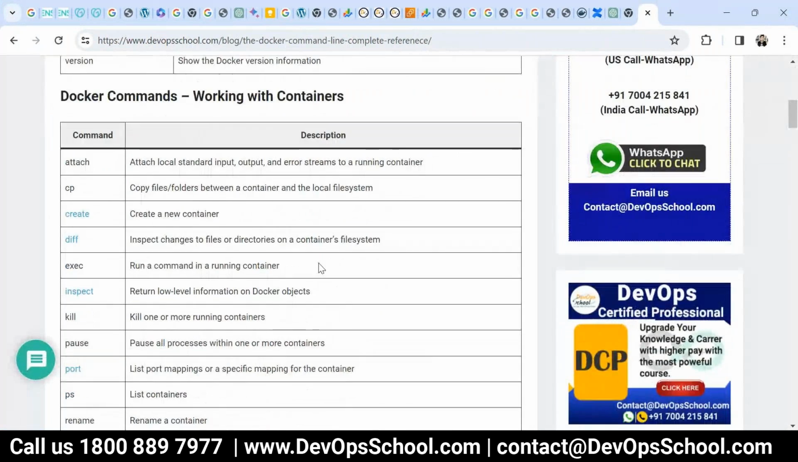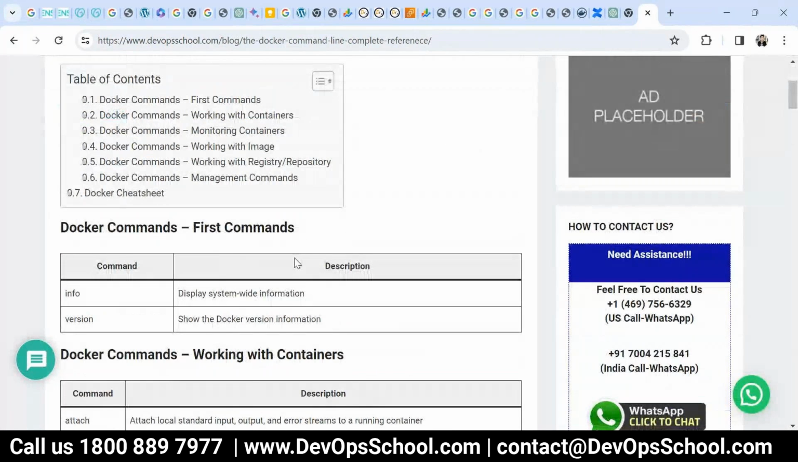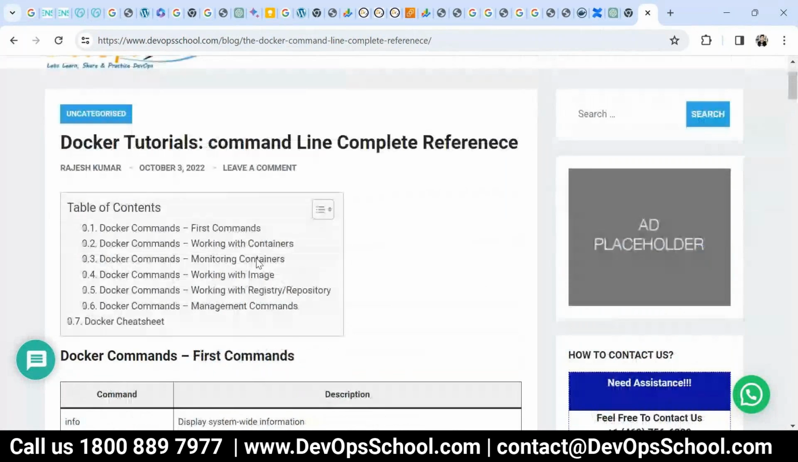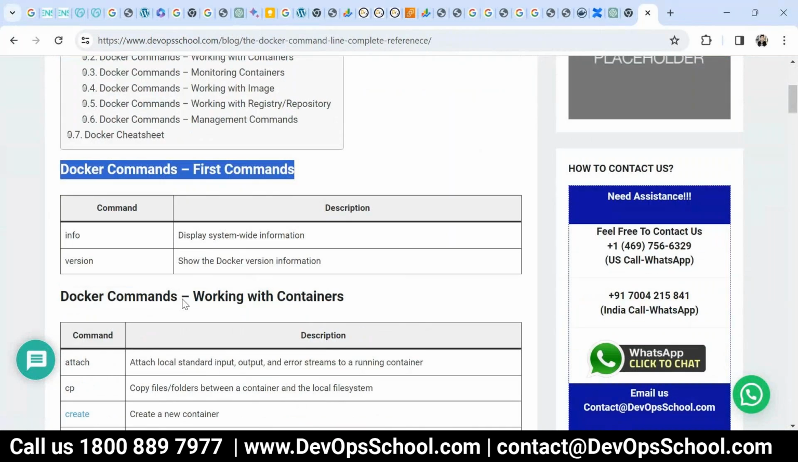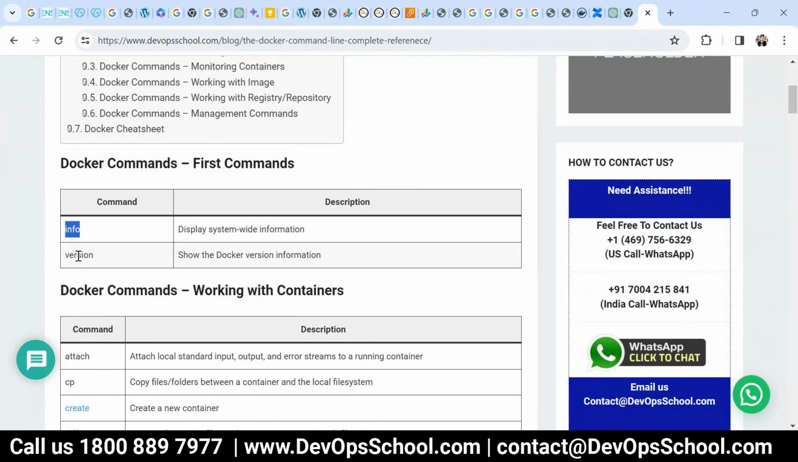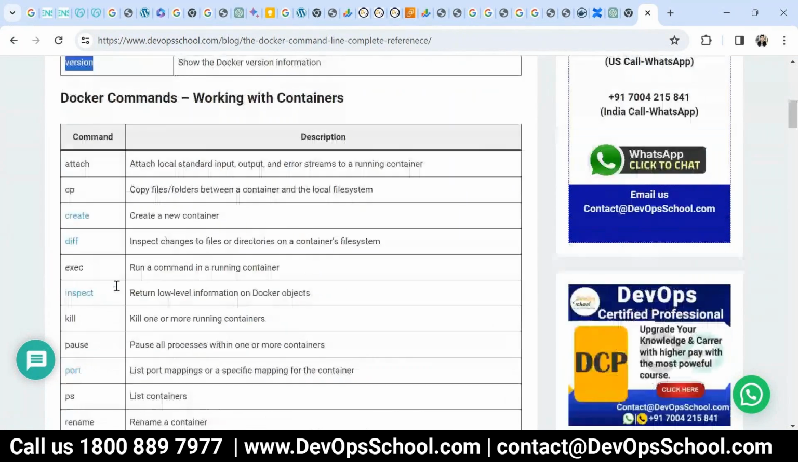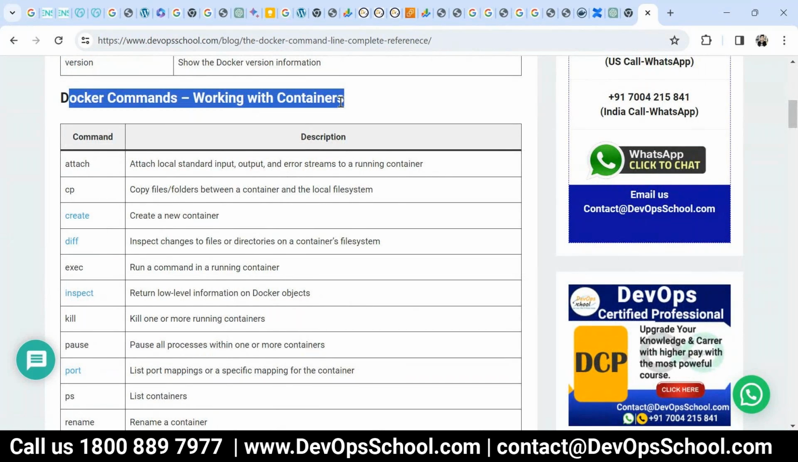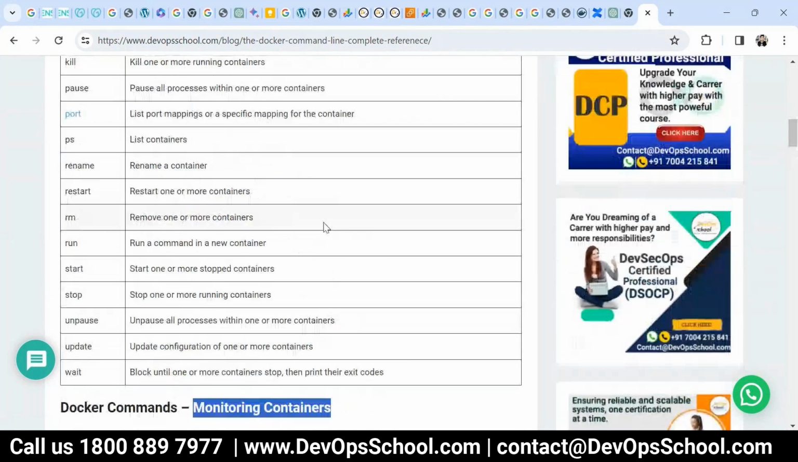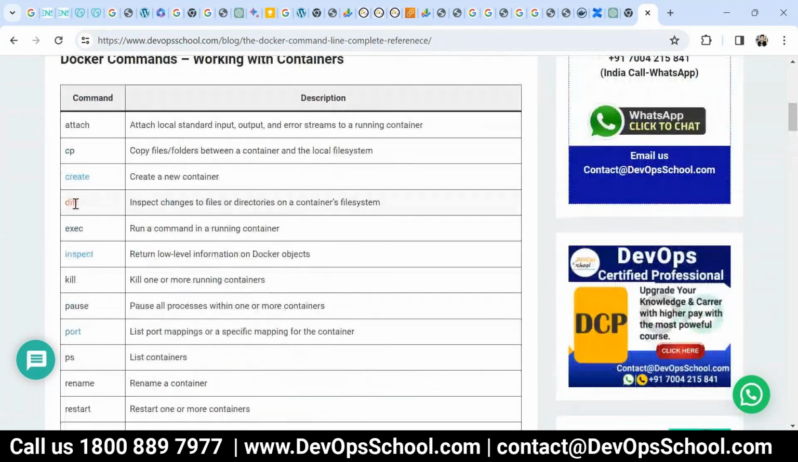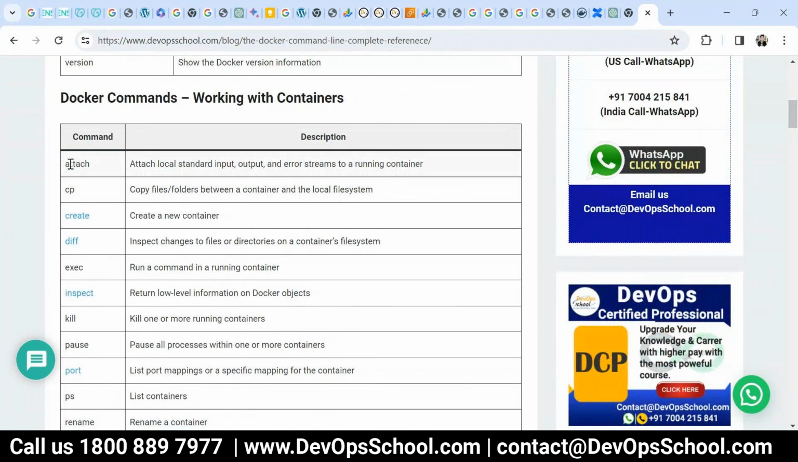So let's click here, and here it is. All the commands I have converted into multiple different categories. First is Docker command, the first command, which is when you install Docker, you run info and version, which we did yesterday. And today I will finish the commands for working with containers plus monitoring containers. These are the two sets of commands I will complete.